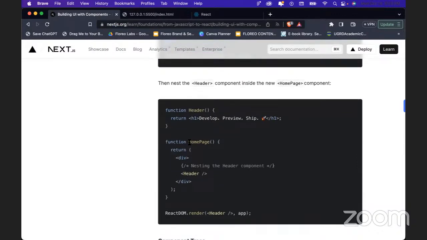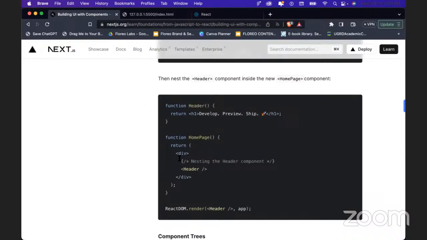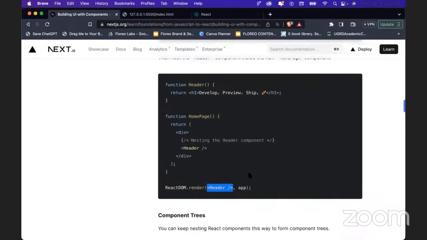For instance, let's say we want a homepage component, and that homepage component might have a couple different elements inside of it, one being a header. Inside of the homepage component, I can return not only the regular JSX elements I'm used to, but also a custom component that I create as well. In this case, this is my header, and it says develop preview ship. By calling it and returning it inside of this function, when I finally render the function itself, I will be able to see all that code.